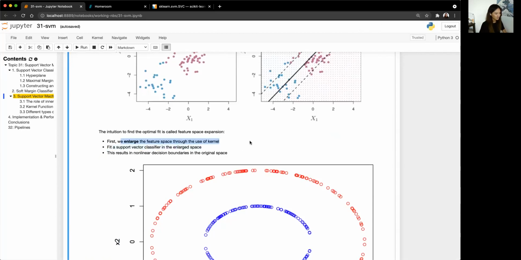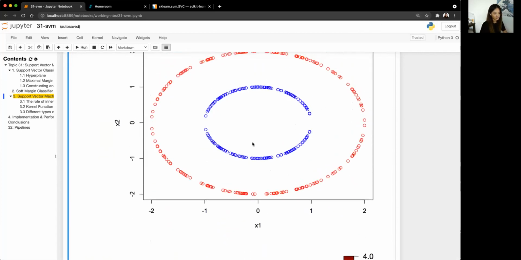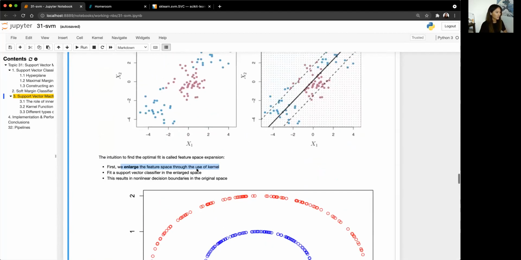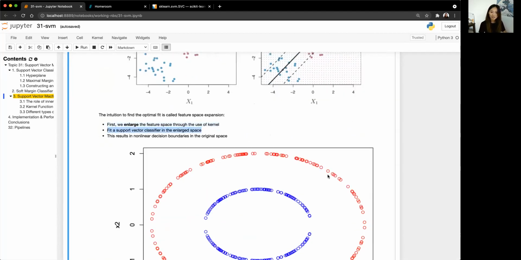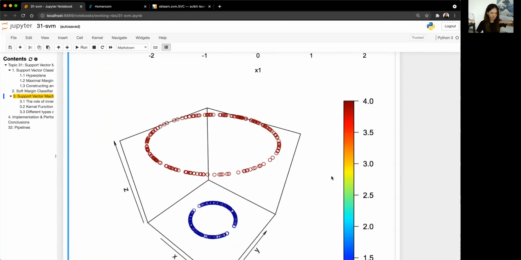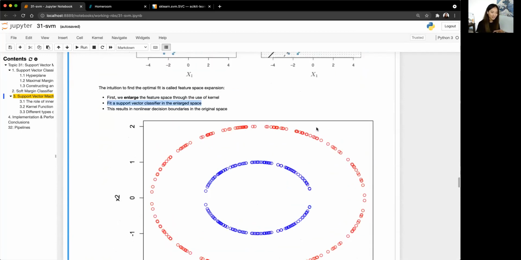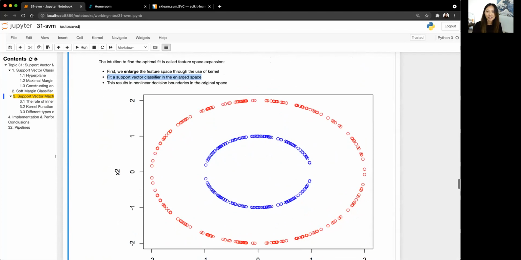We enlarge the feature space through the use of a kernel. So the kernel is basically what takes the data from this to this. Next, we're going to fit a support vector classifier in the enlarged space. So in this enlarged space with these two layers, imagine we're going to fit a hyperplane between the two rings. If we transform it back to original space, pretty much you can guess that the decision boundary is going to look, I cannot draw this properly, but imagine a decision boundary would probably look something like that, where everything inside the purple circle is going to be blue, everything outside the purple circle is going to be red.